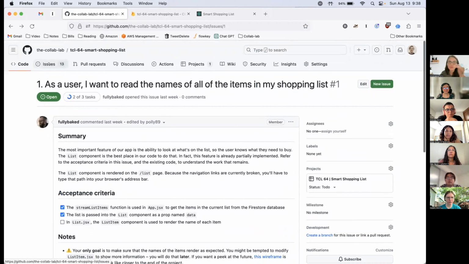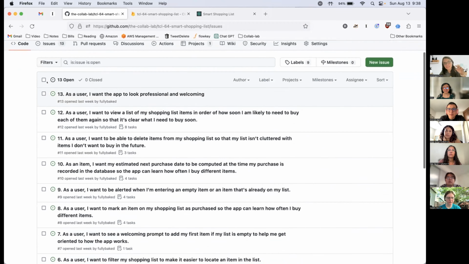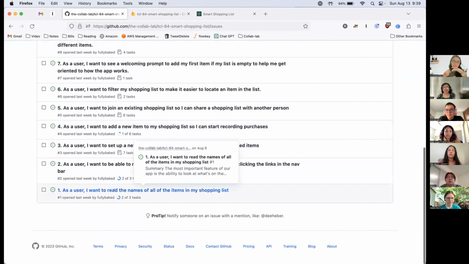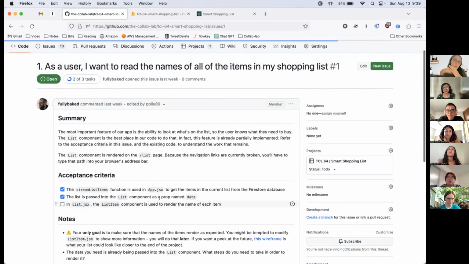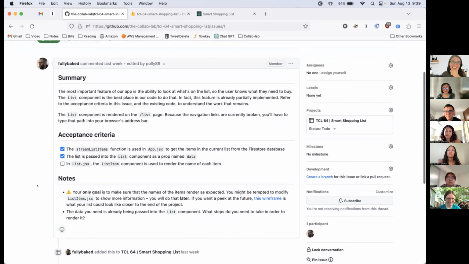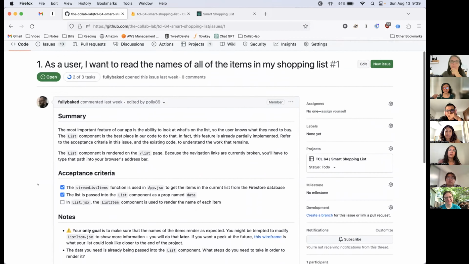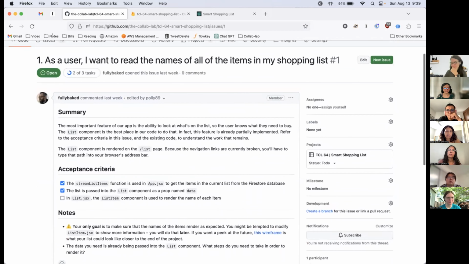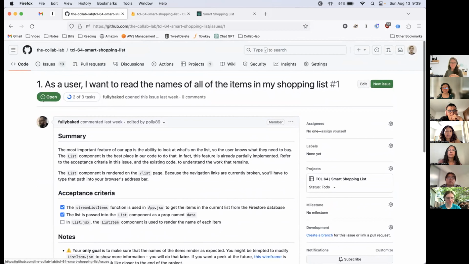Nice. Okay. So do we check it off, or do you as mentors, once it's been approved, check it off? Or at what point? Yeah, once you're done with your tasks, you can check it off. Anyone else before I move on to issue 2?